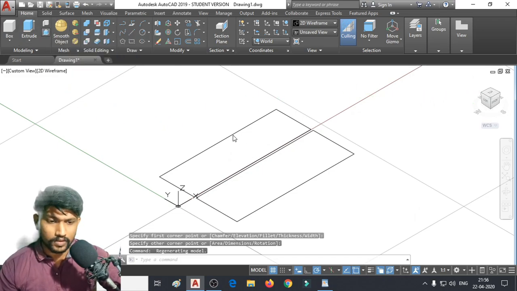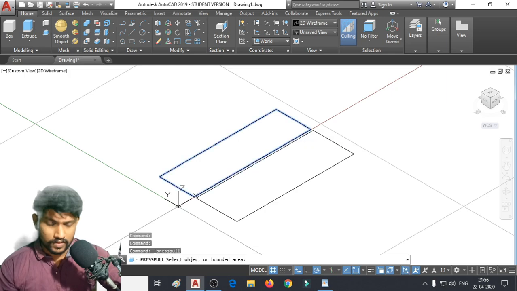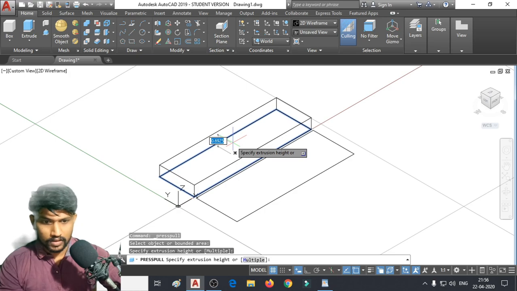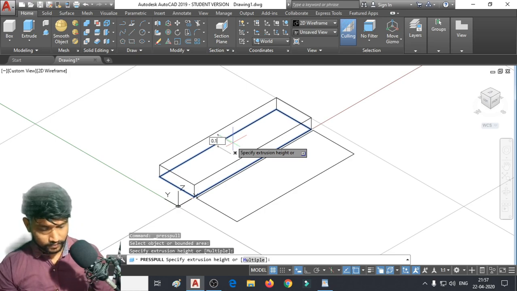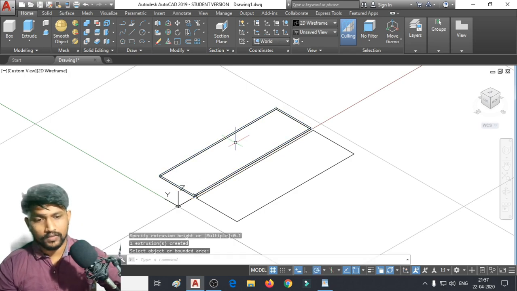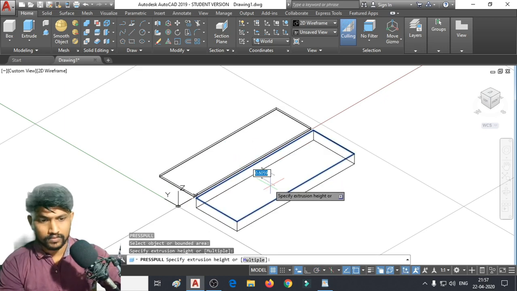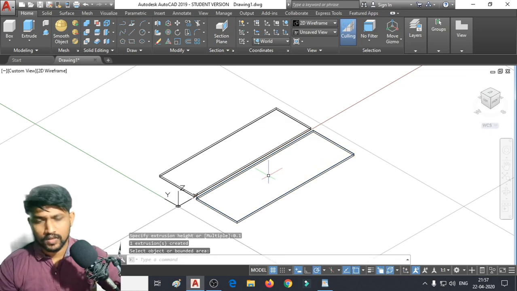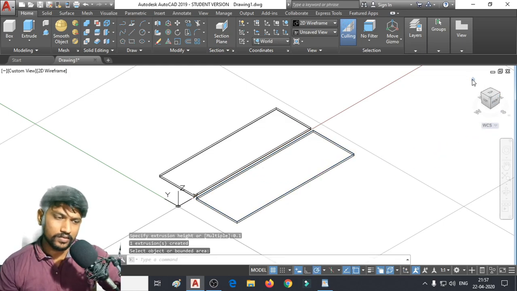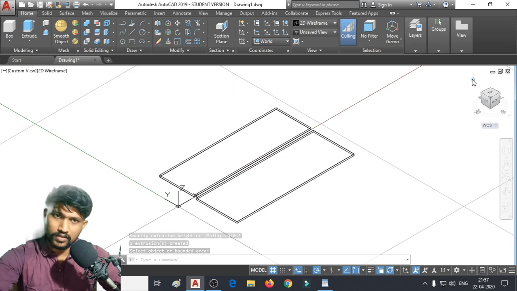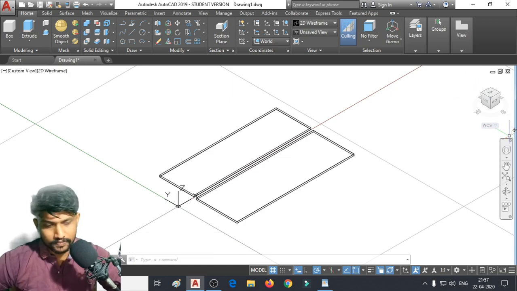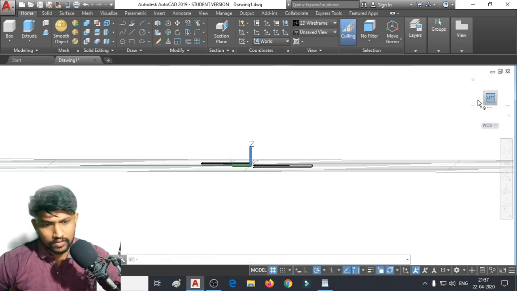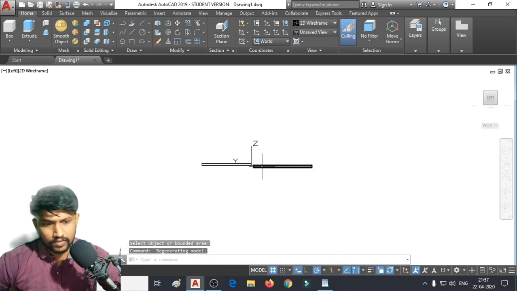I'm going to use the press pull. It's taking longer than I actually thought. Say 0.1. You can use the extrude command also, since it is a closed region. We can use the press pull command too. Let me go to the left side view. I just want to move this thing.